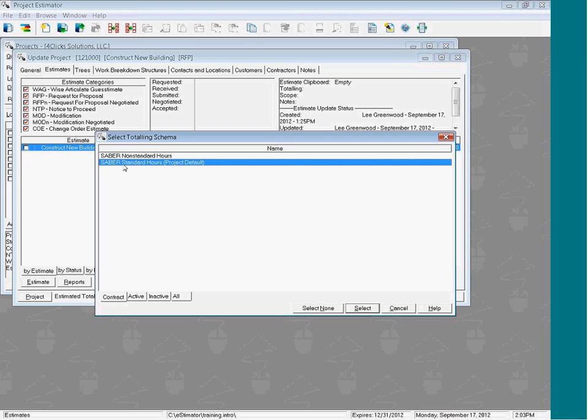Here, we can choose from our list of totaling schemas. Now, we have some handy little filtering tabs down here on the bottom left. The Contract tab lets us associate totaling schemas with a contract, and this makes it real nice. We can just see the ones that are associated with a contract that we're working on, or we could choose from our active list of totaling schemas, or inactive, or all.